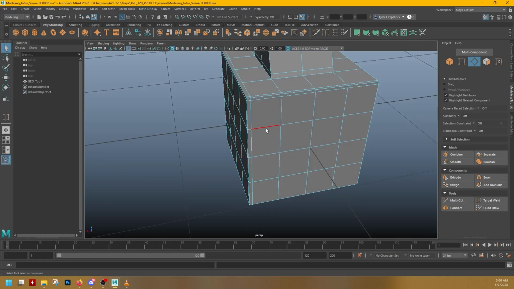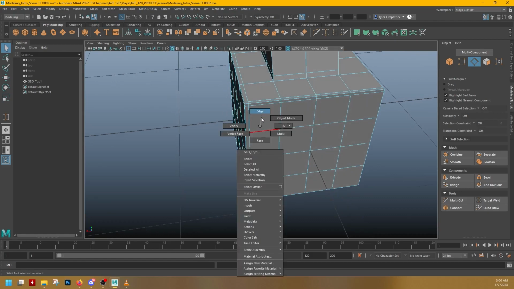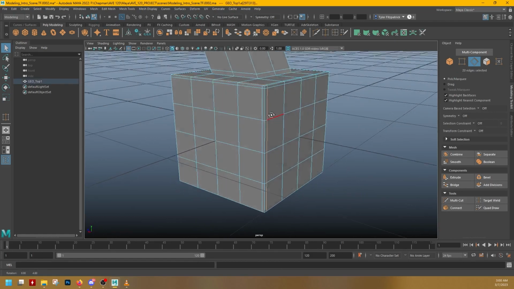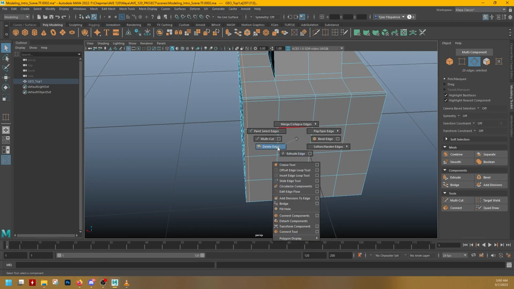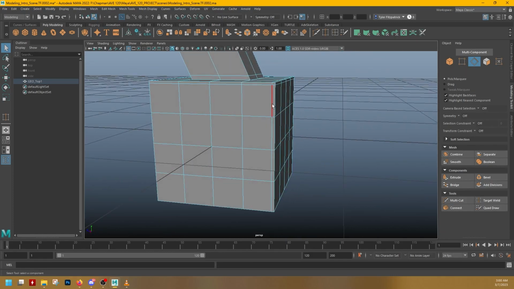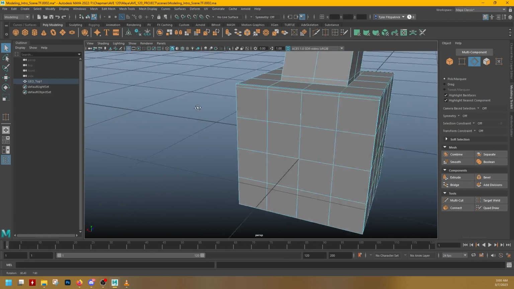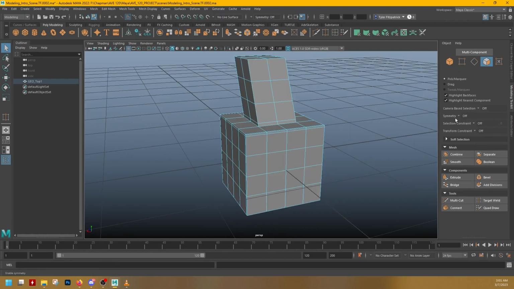So let's say you're working on an object that's supposed to be the same on one side as it is on the other, and you want it to be completely symmetrical as you're working on it. I'm going to go ahead and delete that edge real quick. And then I'm going to go over here to symmetry. I'm going to turn this on. You can turn on symmetry either on the world axis or the object axis. So I'm going to turn it on for the object X.